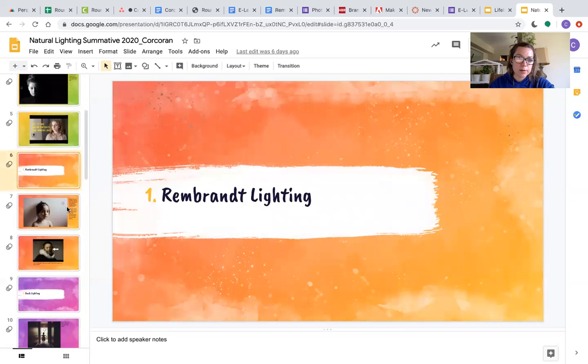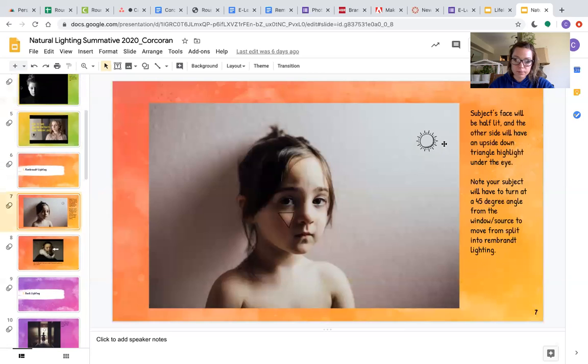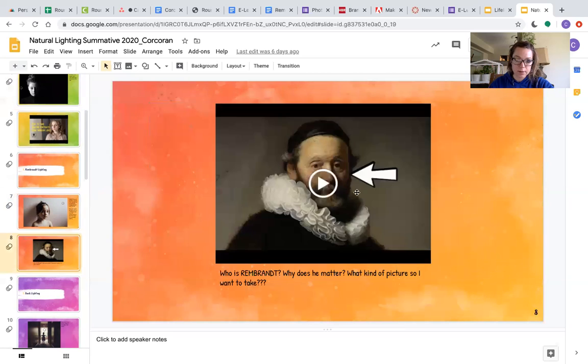Rembrandt, that is when the person's head is turned 3/4 away from the camera and the light source is coming here, and it actually casts a triangle shape on the other side of the face. So the person who demonstrated that the most clearly was actually a painter, Rembrandt. He's one of the most famous painters ever.